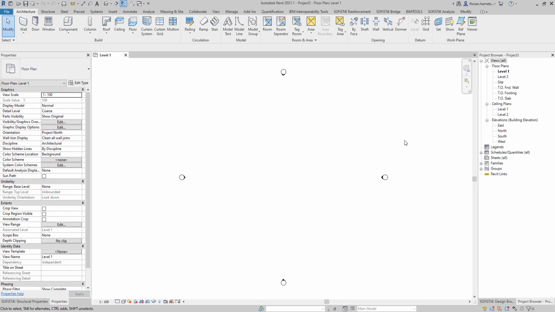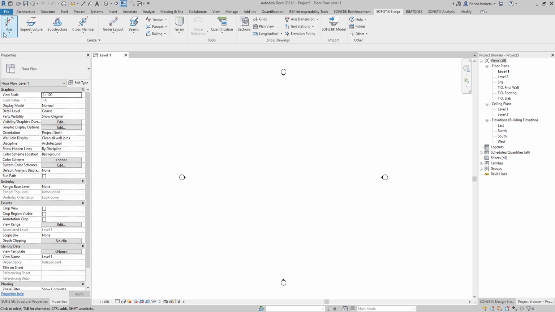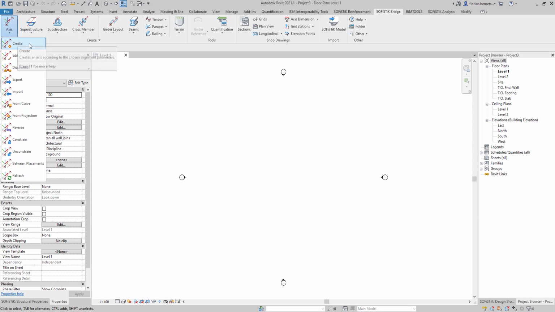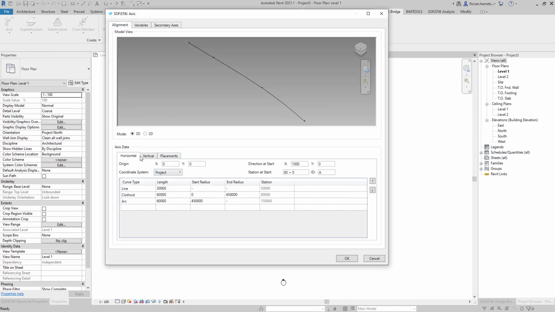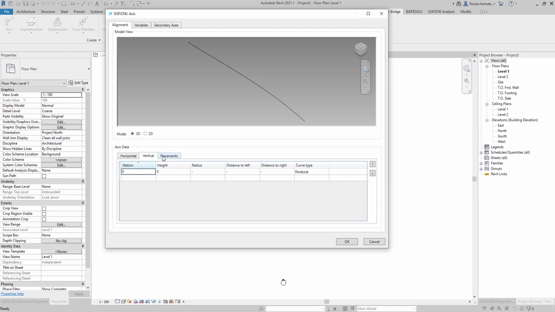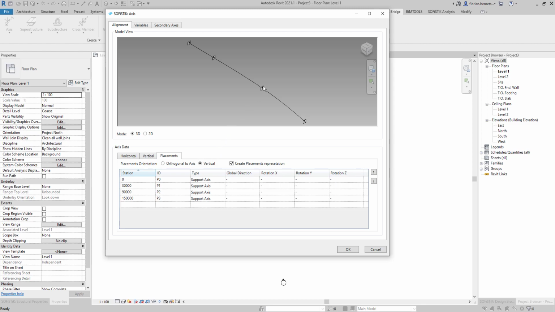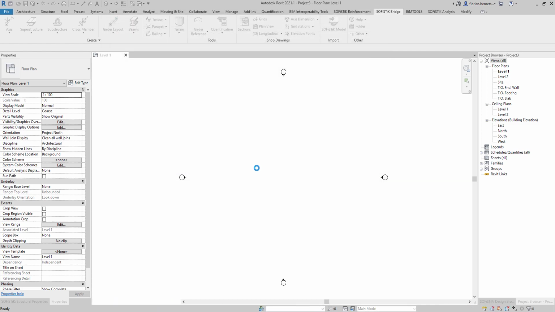The first thing that we will do is take a look at our SOFiSTiK bridge tab right here. As you can see, we start on the left and we go to the right, and the first step is to create an axis. For this, we have a multitude of options, but I will simply create a new axis with manual input. It gives us options for horizontal information, vertical information, and also placements, those points of interest along the axis. I will create the preset axis right here.